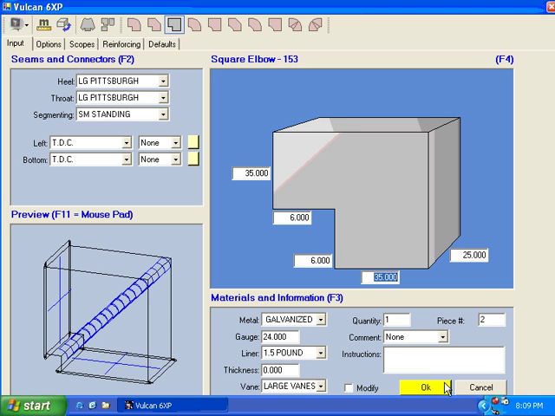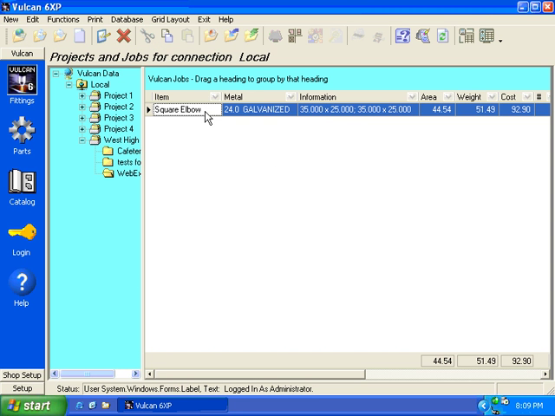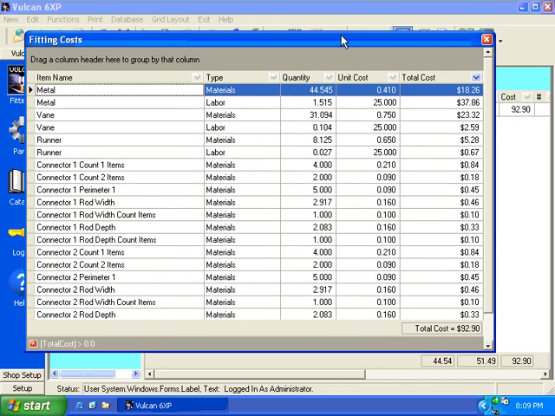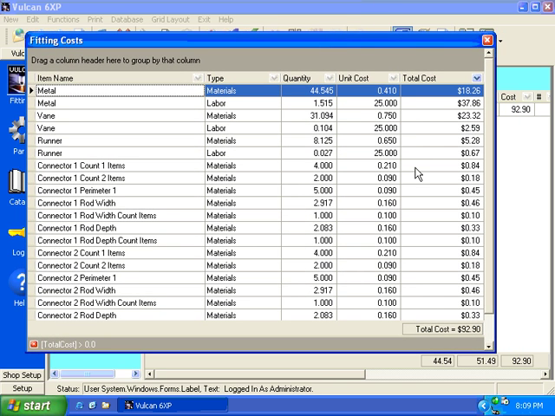We're going to say OK to that and go back to the Vulcan screen to show you how we've actually computed the cost of that one particular fitting. If you want to see how we break down that cost, you highlight any item contained in a job and press the query button. That query button will actually show you all the items and how we computed the $92.90 for that one particular elbow.